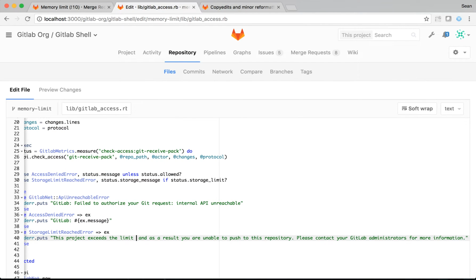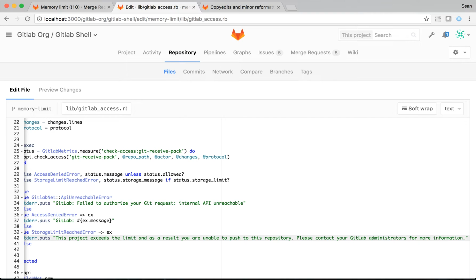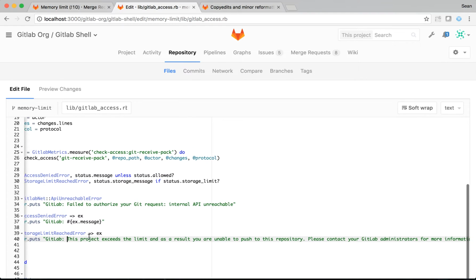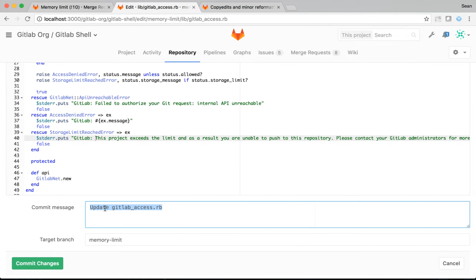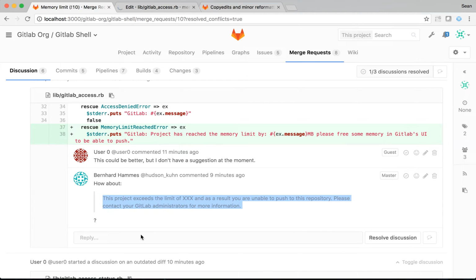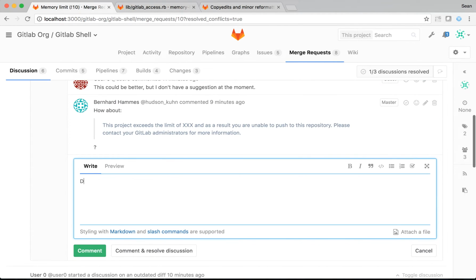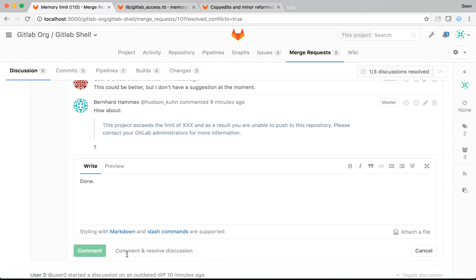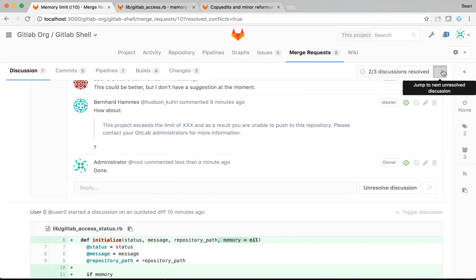We won't mention the limit just now, just for simplicity's sake, and we need to add the word GitLab to the front of it, just so it's clear where the message is coming from. Okay, so let's update storage error message. Okay, so that change is made. I can say done here, but that won't resolve the discussion. I need to explicitly click comment and resolve discussion in that case. So I'll do that. Now I have 2 out of 3 discussions resolved.